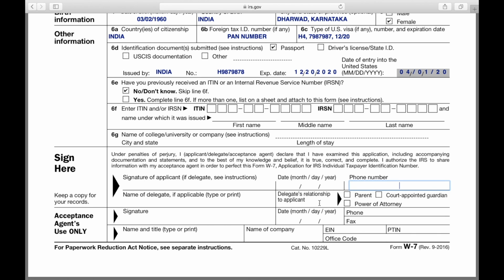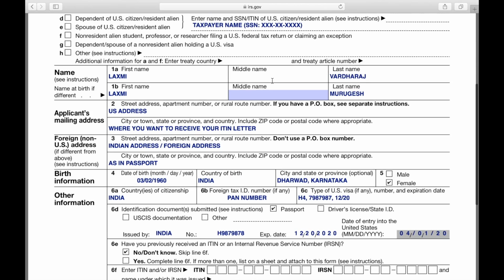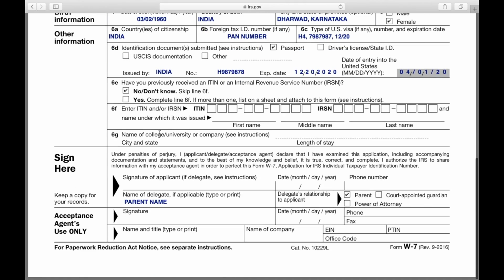Then delegate's relationship. In case you are signing for your kid, instead of the kid, you will be signing here, and then here it will be the parent name who is signing on behalf, and then you check parent. Now in this case, let's say Lakshmi's case, Lakshmi is a major, so Lakshmi herself will sign and there is no need for a delegate, and we don't check any box here.